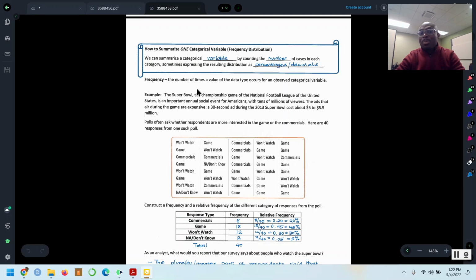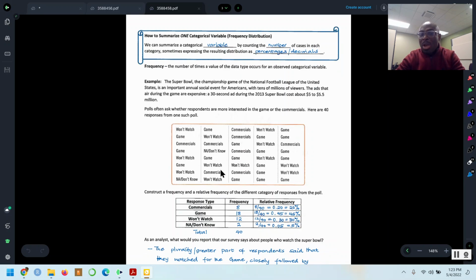So we take an example. The Super Bowl, the championship game of the National Football League of the United States, is an important annual social event for Americans with tens of millions of viewers. The ads that air during the game are expensive. For example, a 30-second ad during the 2013 Super Bowl cost $5 to $5.5 million. Polls often ask whether respondents are more interested in the game or the commercials. So here we have 40 responses from one such poll. So this is a data set on a single categorical variable.